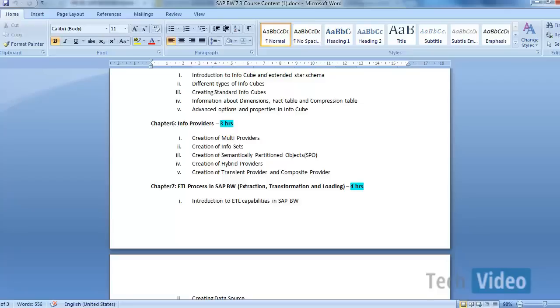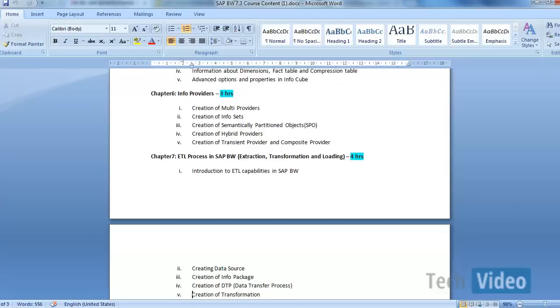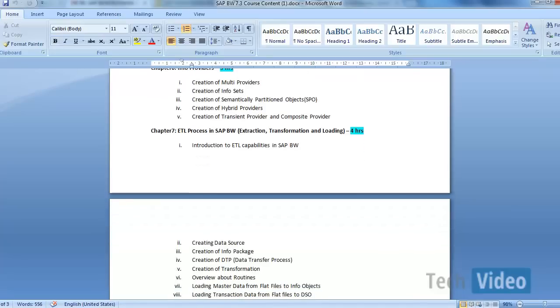Then comes chapter 7, which is about the ETL process. ETL stands for extraction, transformation, and loading, where we'll take an example of flat files which contain both master data and transaction data. In this chapter we are going to look at how to load data from flat files to BW. When we say BW, we'll see how to load up to the InfoCube level.